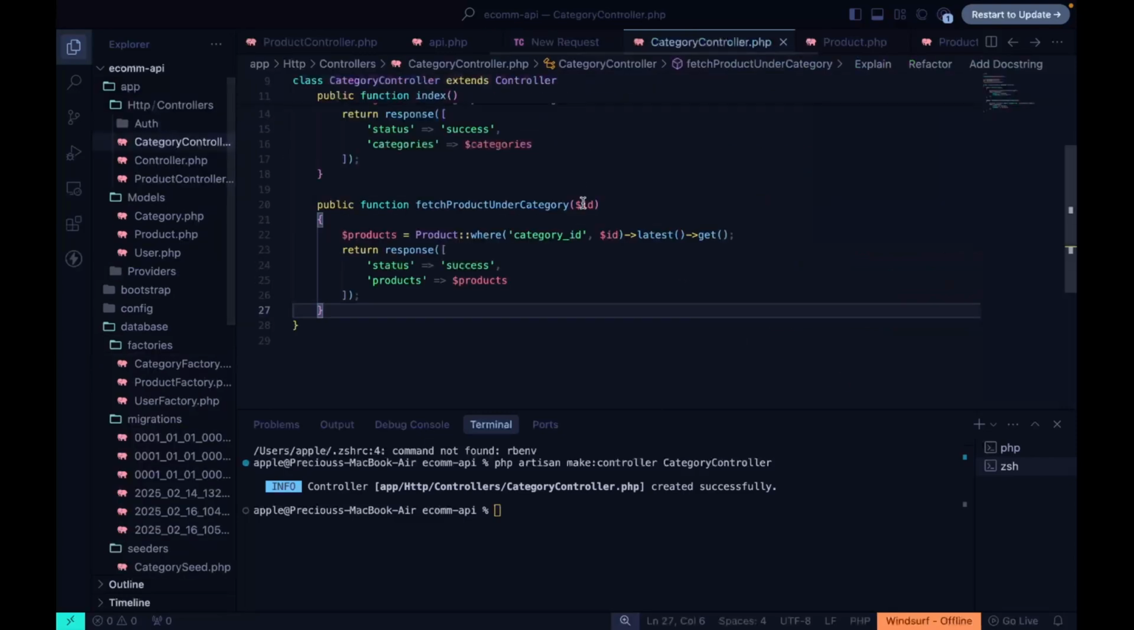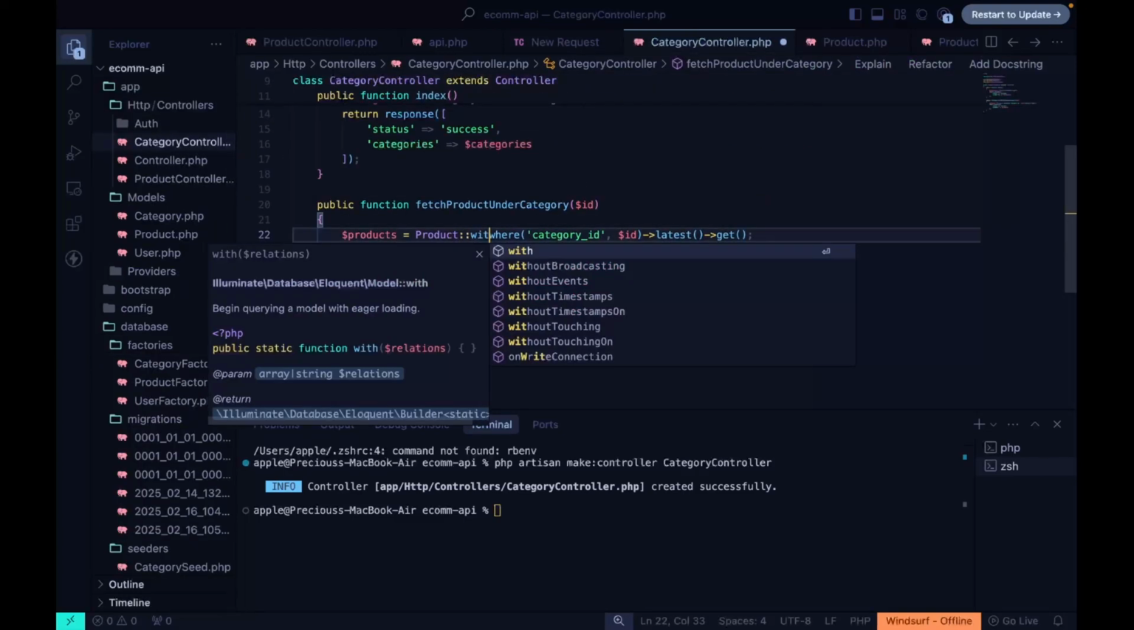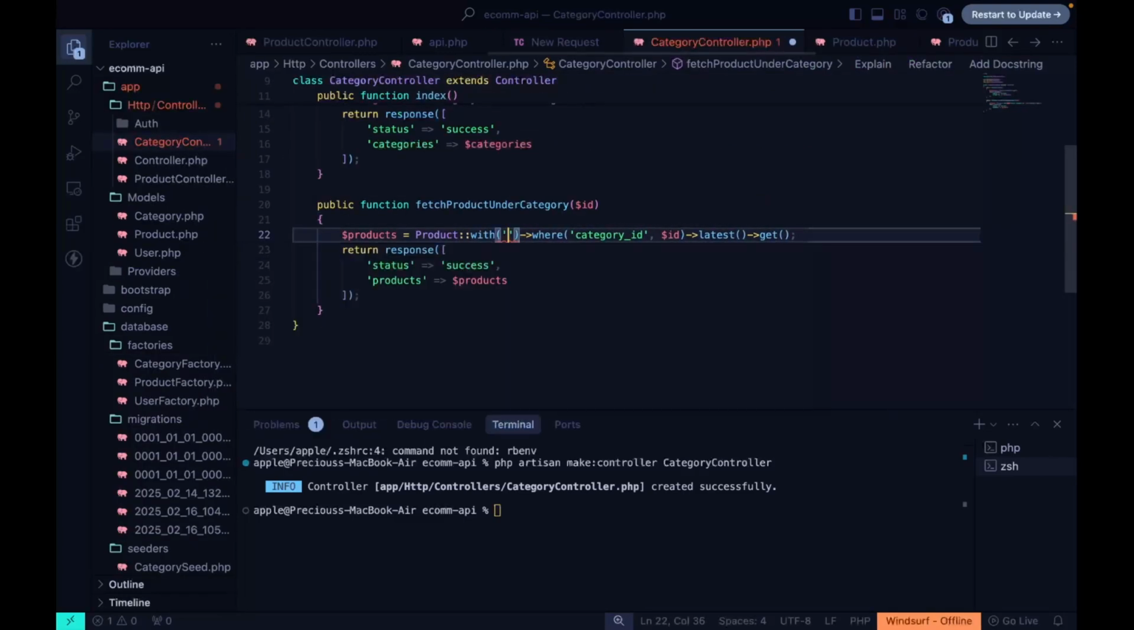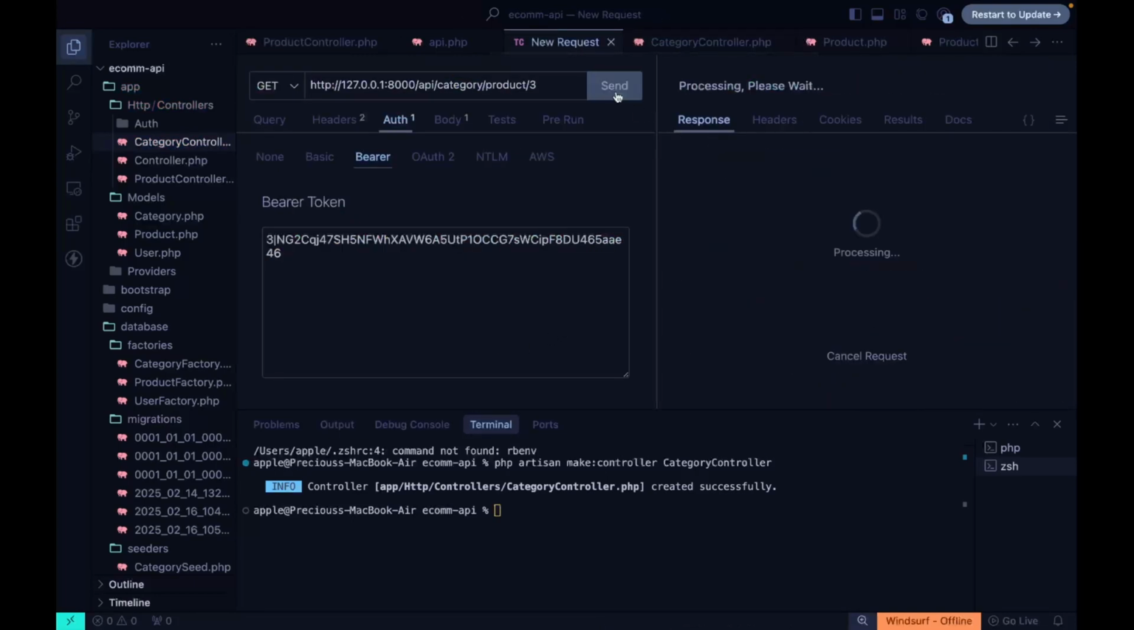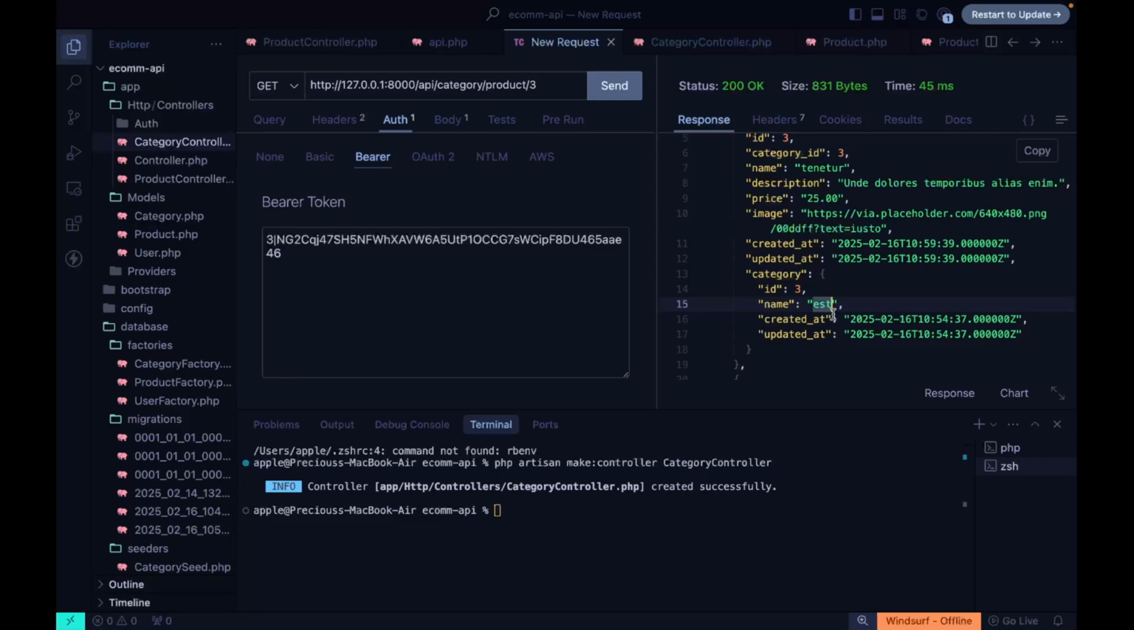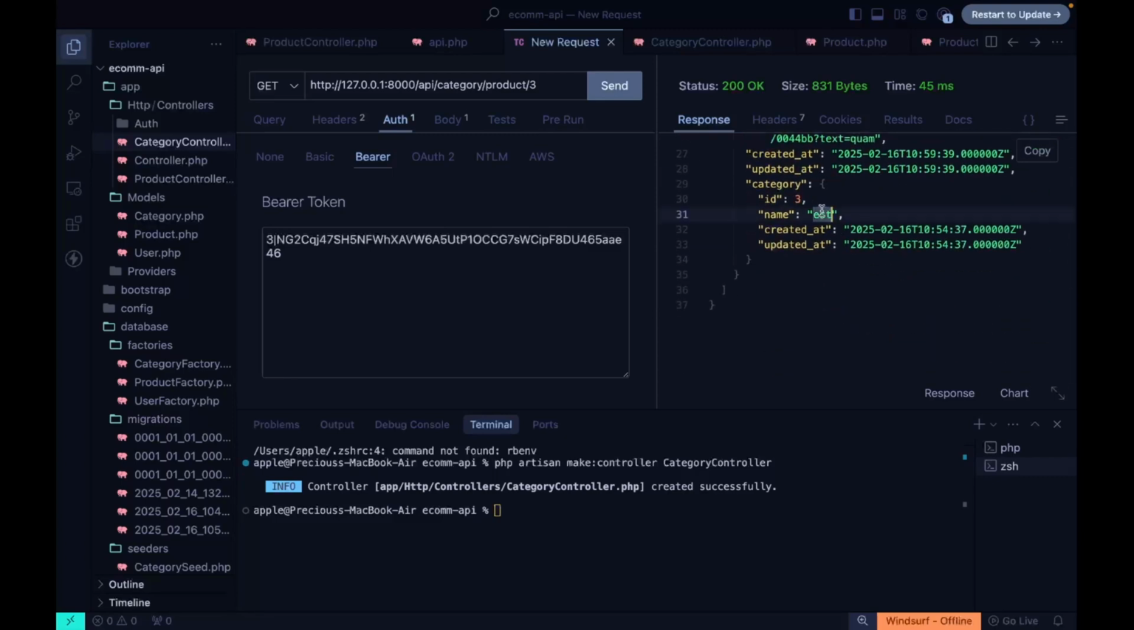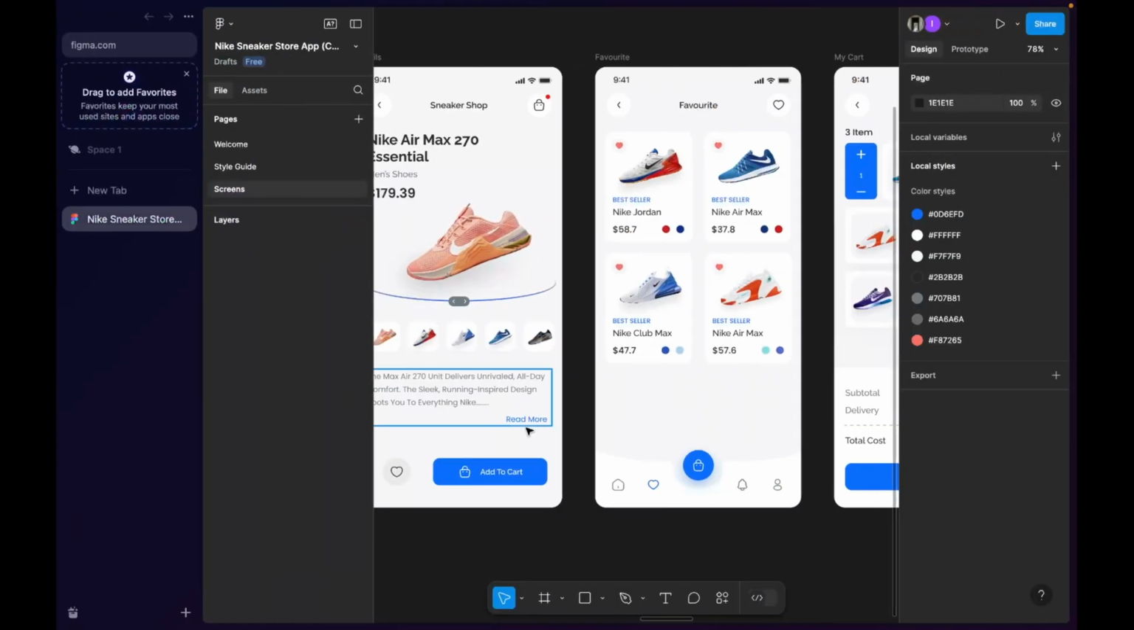So I think we can use the with actually, so we can see the name of the category that they're under. So we can say with category. We will run this. Okay, so it's under the EST category. Okay. So the last one we do in this tutorial is we are going to make users be able to have favorites.